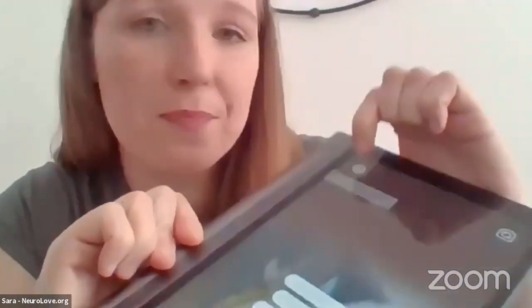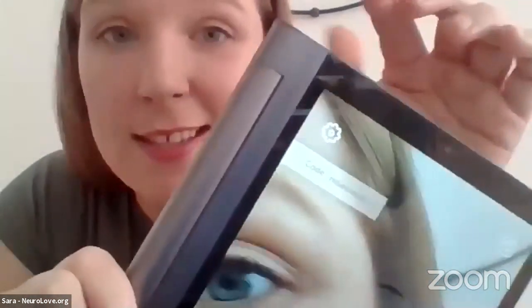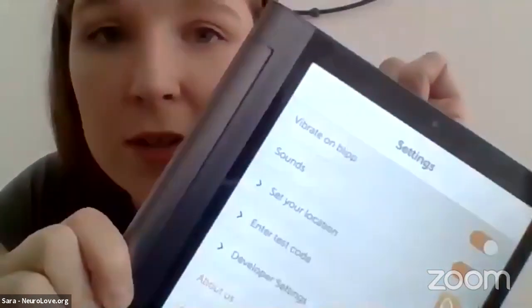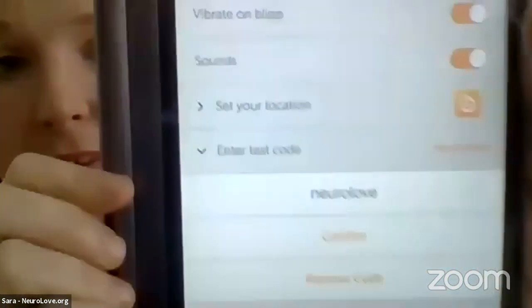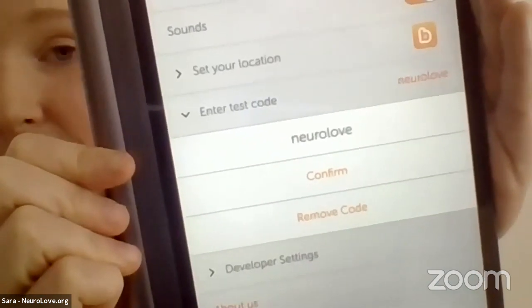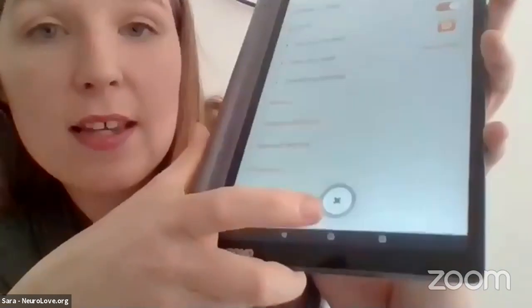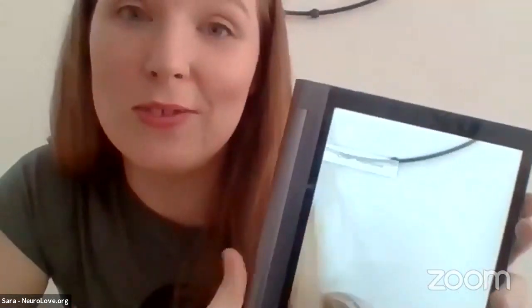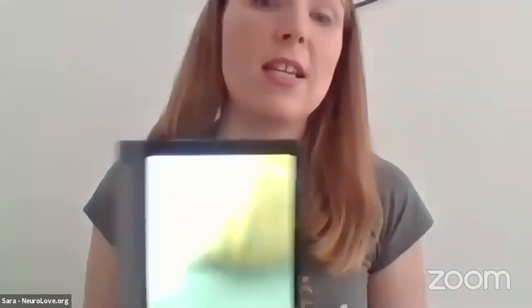I've put that before, but if you want to put it on your phone, you click, you've got literally two buttons in this whole app. One is settings. When you click on that, over here, you've got enter test code. And it asks you which one do you want to use. I've put NeuroLove and I click confirm. That's it. You can go out of it and you're ready to do your experience. That's how you enter codes which you've added. So it can be a different code, it can be your name, it can be a secret word or your nickname, and it allows you to see experiences.